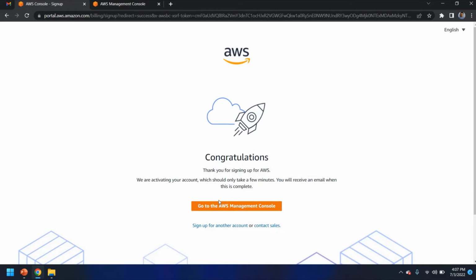Great. Now I'm going to click on the AWS Management Console. Sometimes, don't worry about that, it will take some time. It's up to 24 hours, but usually the account is created in a few minutes or immediately. So let me check if my account is activated.